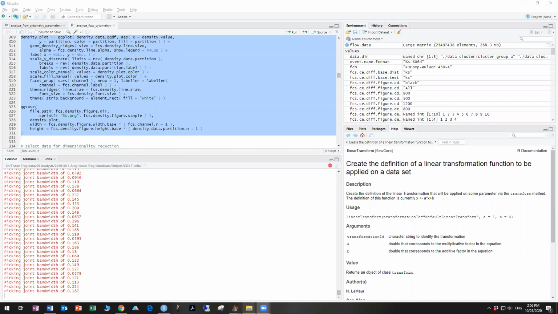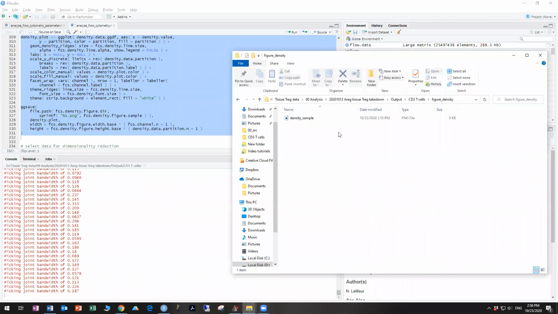Right, so now we're finishing up. And you can see it's telling us this information. And in a second here, it will output our density file. And you can see that it's already created the file and it's just filling out the details. All right, so it's now complete.